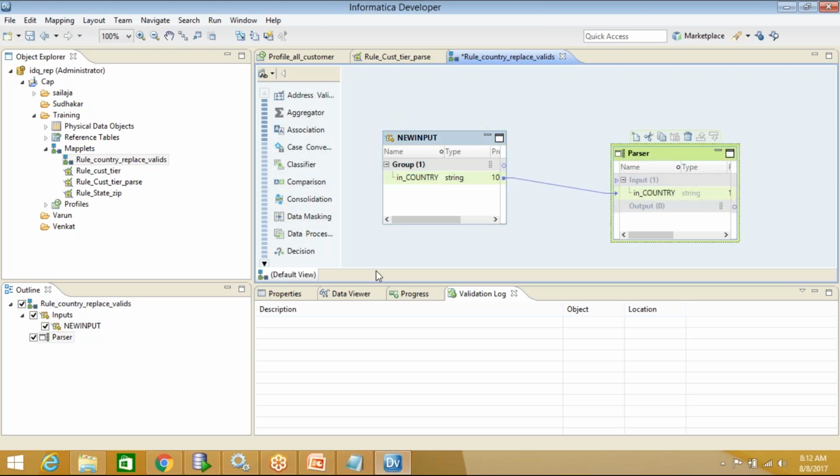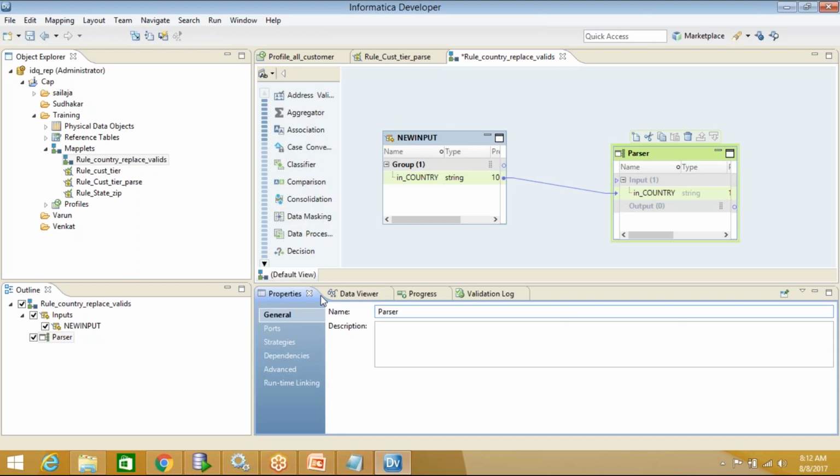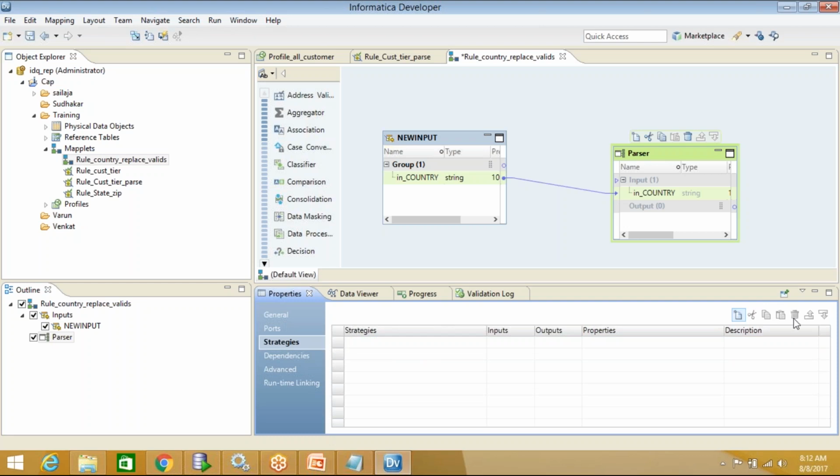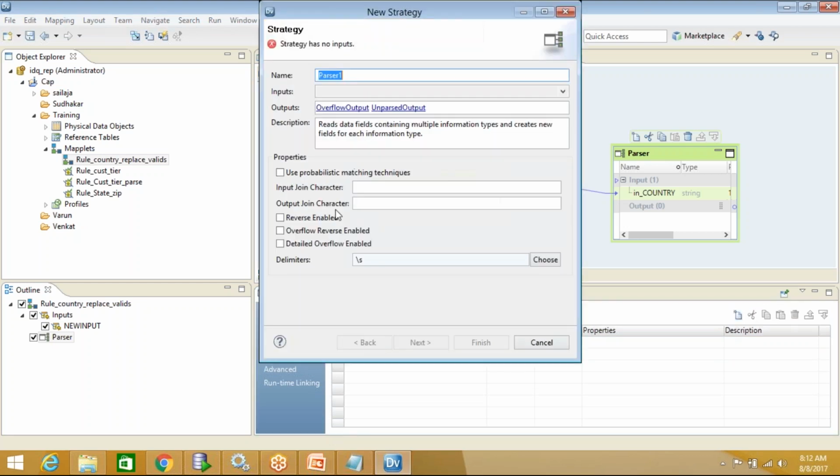Just select the transformation and check the properties, data viewer and progress and all those things. In the ports section, we can see all the input and output ports. Strategy, I'm creating a strategy. Don't bother about these strategies now. Once we jump into the parser transformation, I will tell you this.